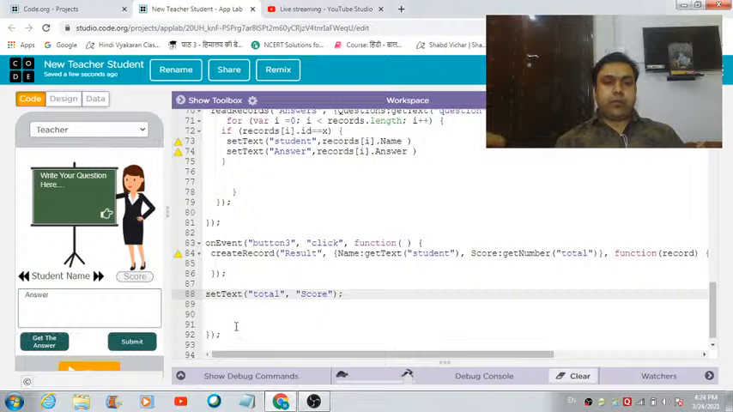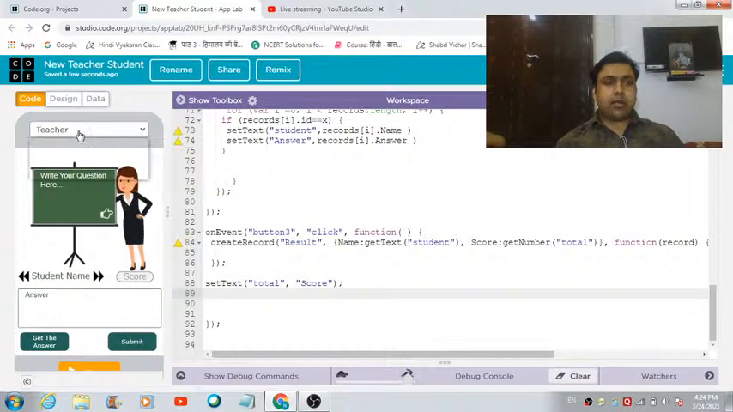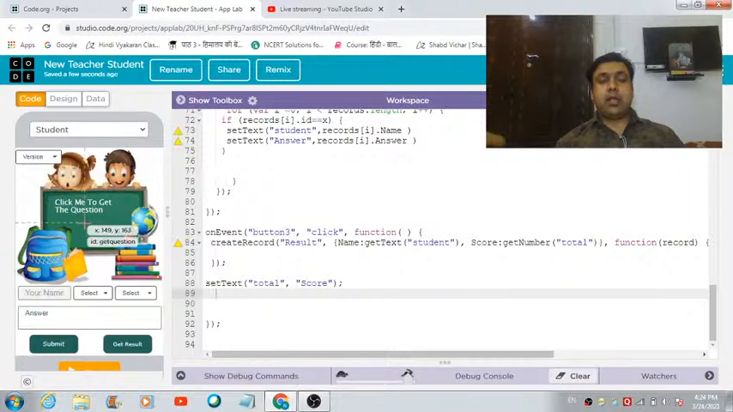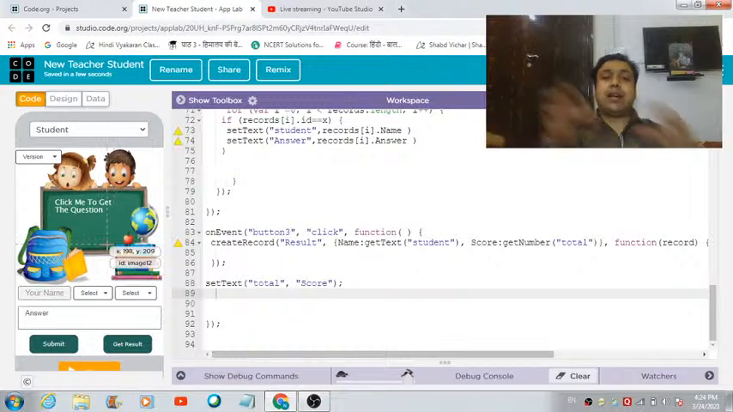Okay, so we are done with defining the required code for this submit button. Now let's come to the students panel. How is this student going to check his score? Suppose we want to give the result in the form of a graph to the students who have attempted the question given by the teacher. So how can we do that?